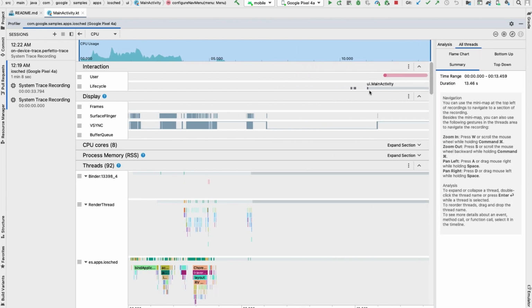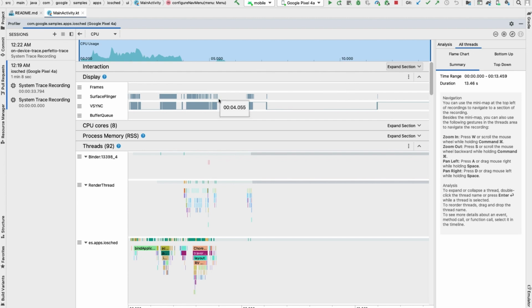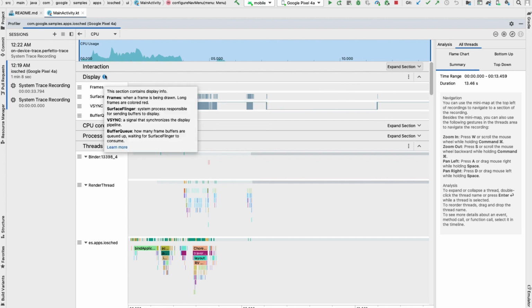In this top row, we can see the summary of user touches to the screen and which activity is focused, which can really help you get oriented in the trace. In the second row, we can see detailed display information, which can be useful for debugging jank and understanding what's going on in the display pipeline of the device.